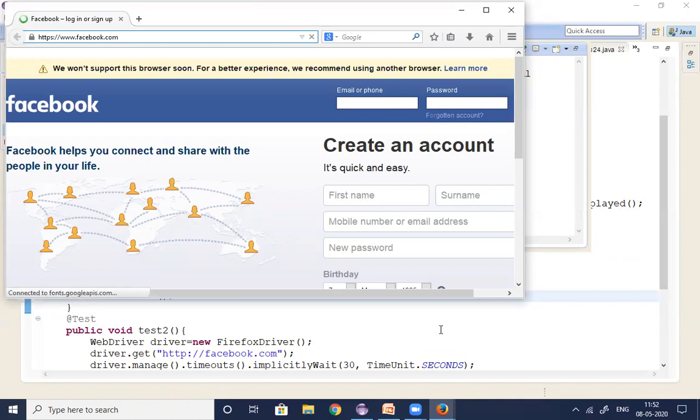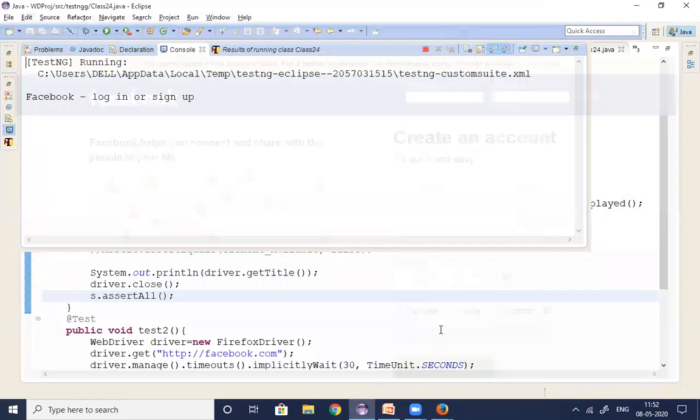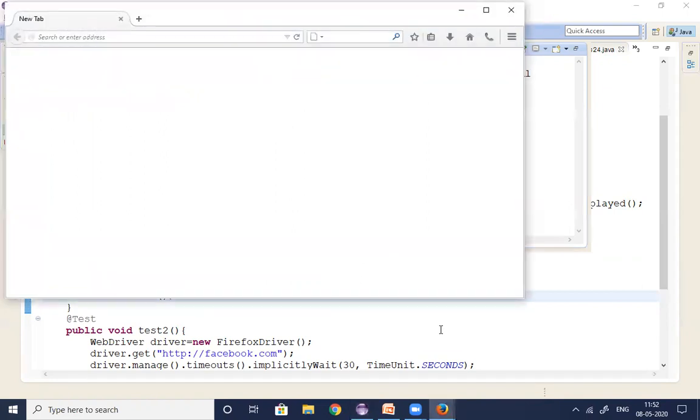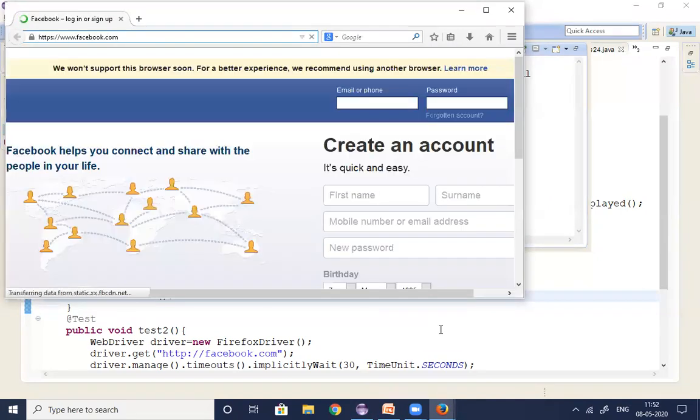Just loading slowly, guys. Just completed perfectly. See, do you understand, guys? So the condition failed. Even though the condition failed, it executed the next line, got the title and closed the application. But the second test is executing. See, in the second test, we applied hard assertion only. So when you use hard assertion and the condition fails, it will stop the execution. This is the difference between the soft and hard assertions, guys.